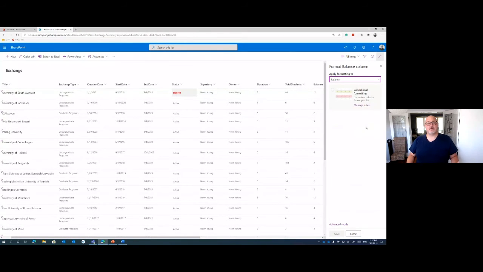Within SharePoint lists and libraries, you can format an entire view, so you're affecting all of the rows, or you can format an individual column. Unbelievable power inside of view formatting. You can take something that just looks like data in a spreadsheet and literally turn it into something quite beautiful.